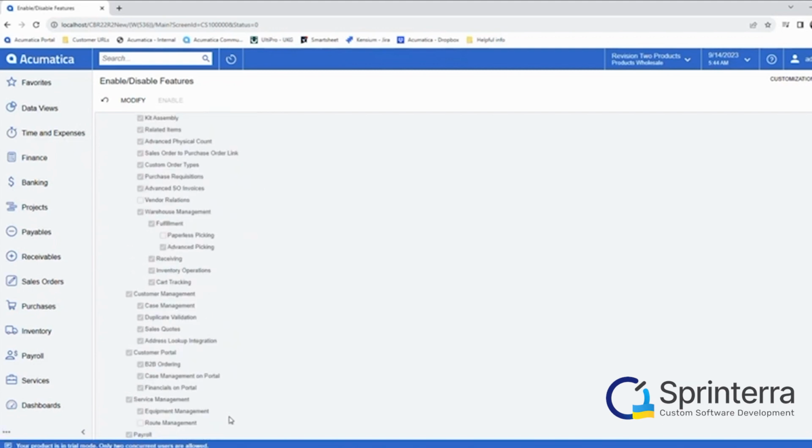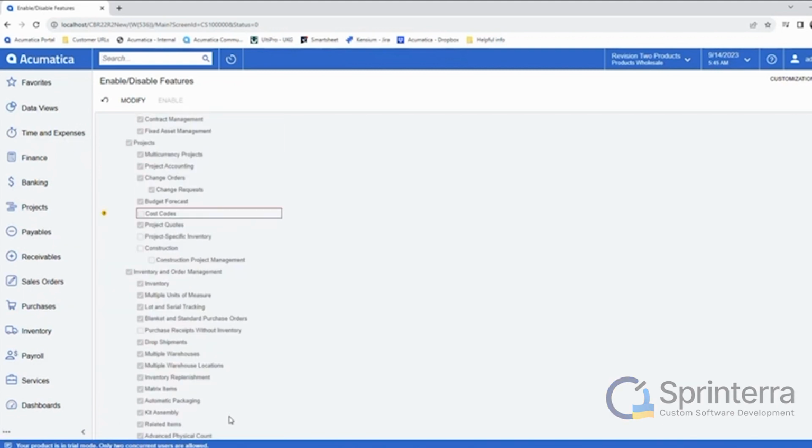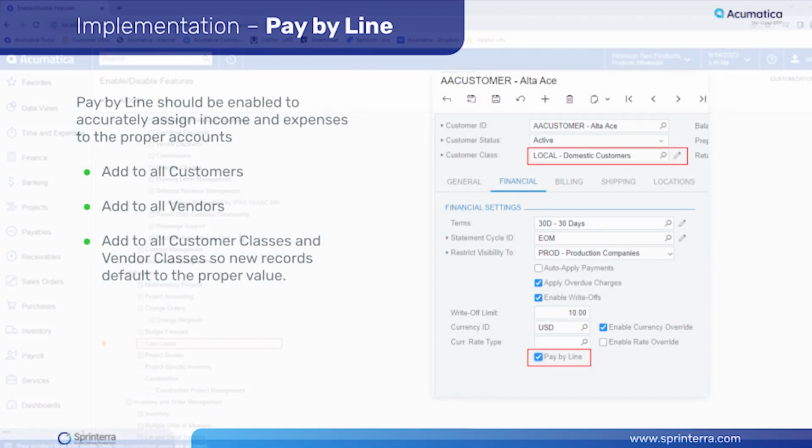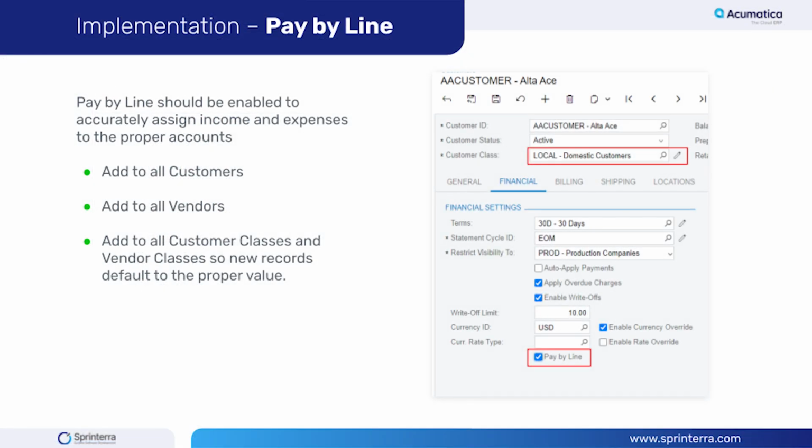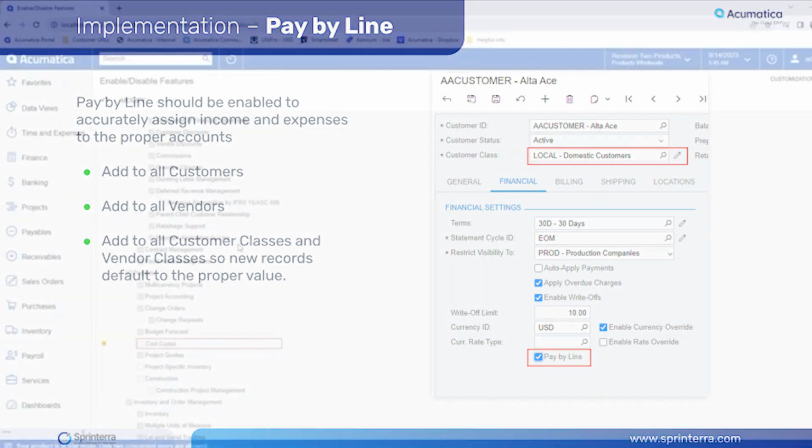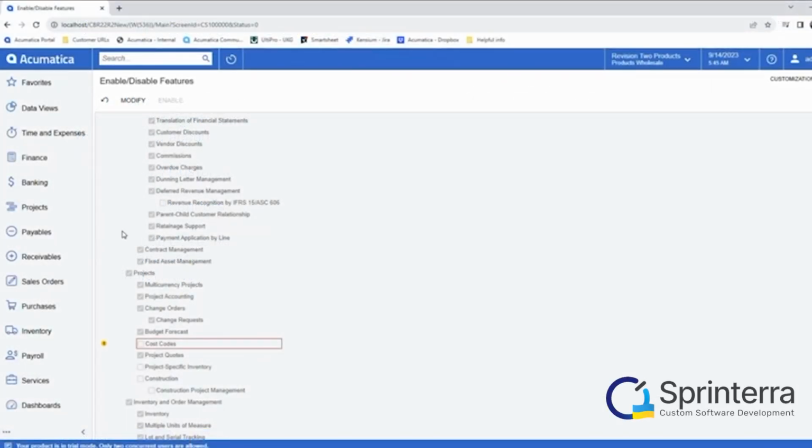As I'm sure you're aware of the pay by line functionality, payment application by line. It is not required in the newer versions of cash basis reporting, but it is highly recommended. And we'll talk about why when we get there. But I do highly recommend you turn this on.